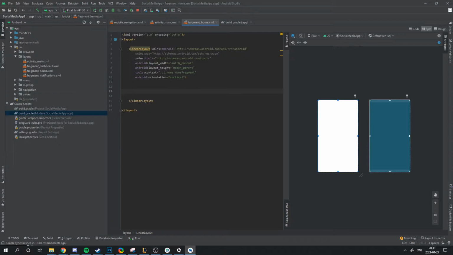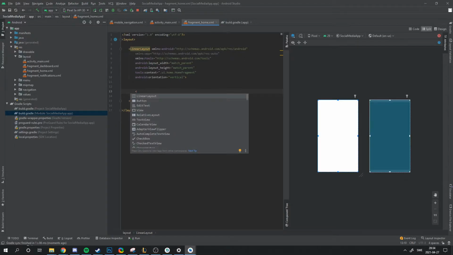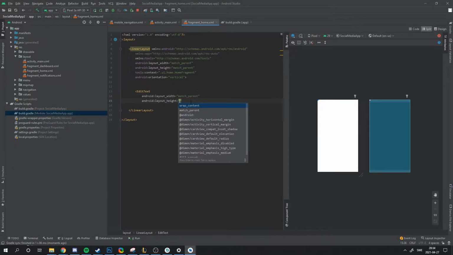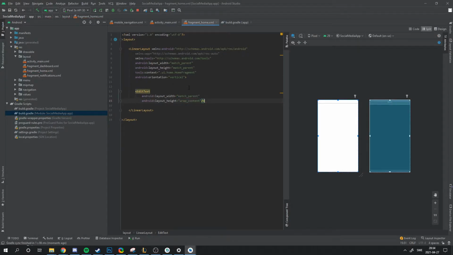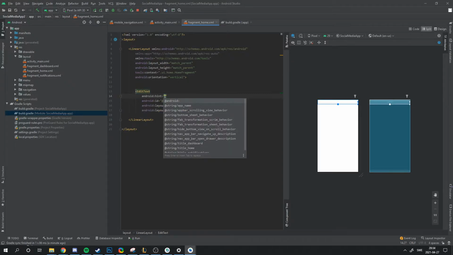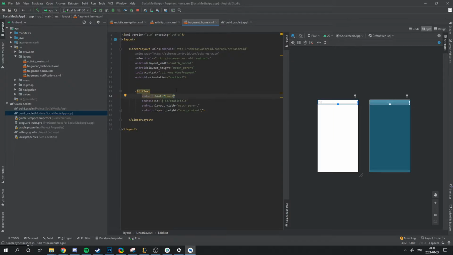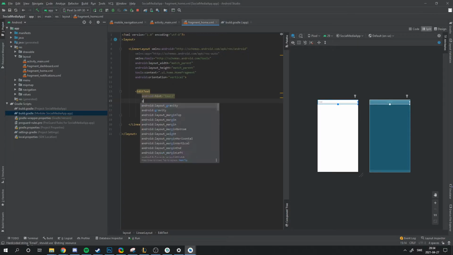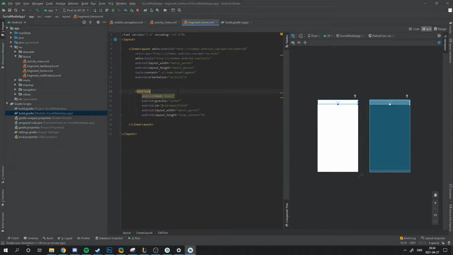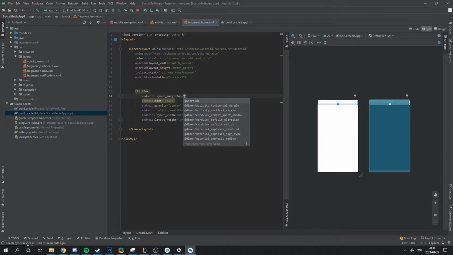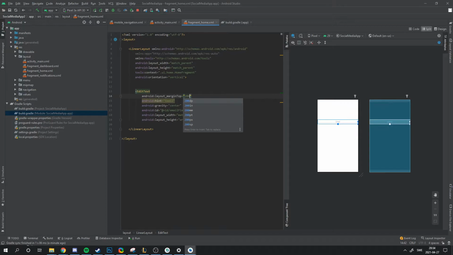So we need two fields, email and password. So edit text, give it an ID, email field. Let's make it a hint, email. Change the gravity to center, like that. Let's give it some margin, 200 maybe. Yeah, that's good. So let's copy this.